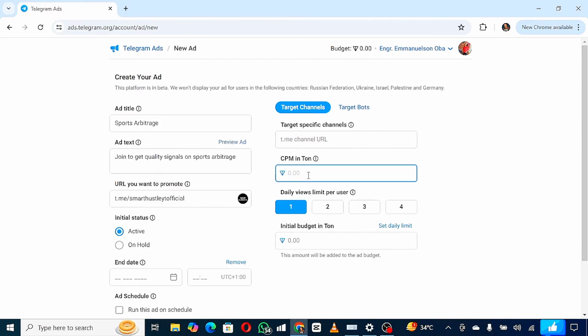Then here you set your CPM, that is cost per mille. In 1000 impressions, like 1000 people see this advert, how much is Telegram going to be taking from you? So you know these things are read in TON, but the best is to put it at 0.1 TON, something like that. And 0.1 TON is about 5 cents. That is about, let's say, 800 naira or something like that in every 1000 impressions.